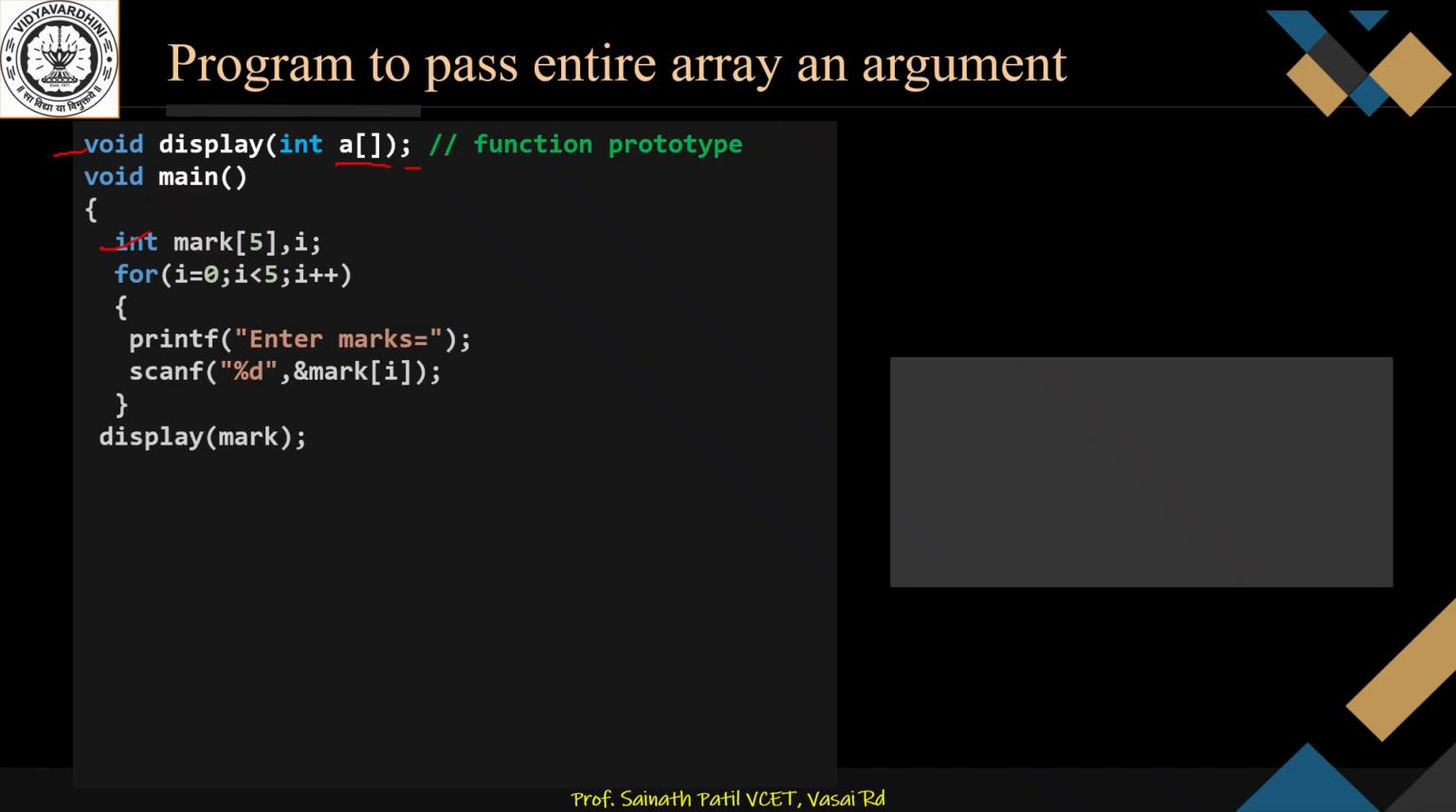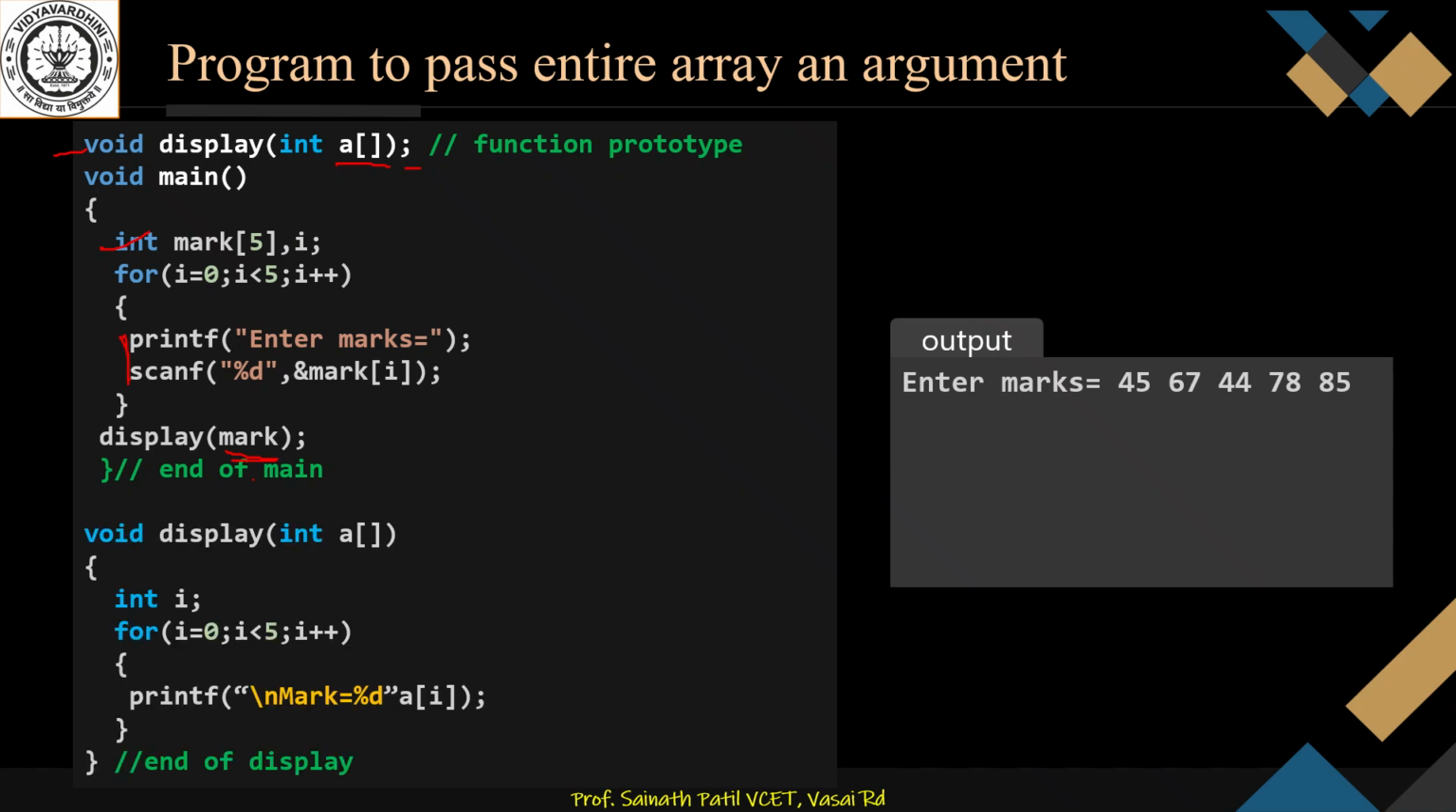Using a for loop, and in that printf and scanf, we accept marks like this. Then using a function call, that is display, in parentheses we pass the array name only, not any square brackets, only the array name mark as an argument, semicolon. Then end of main. After main, we write the definition.